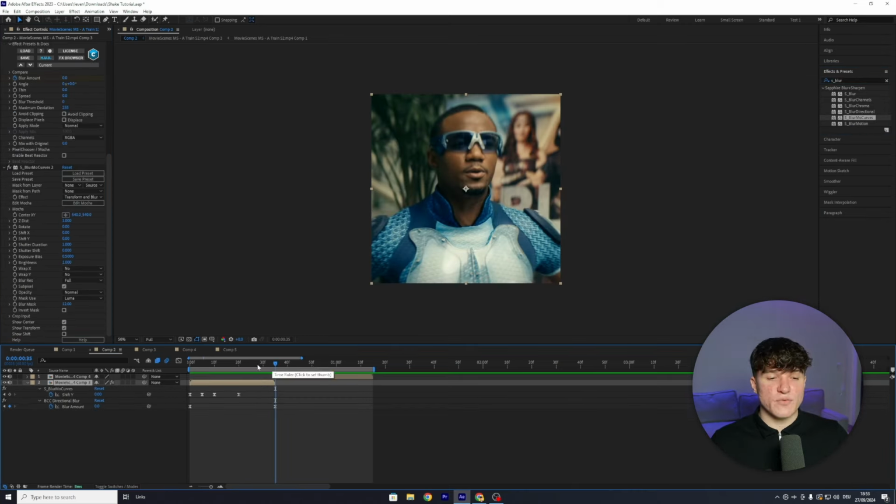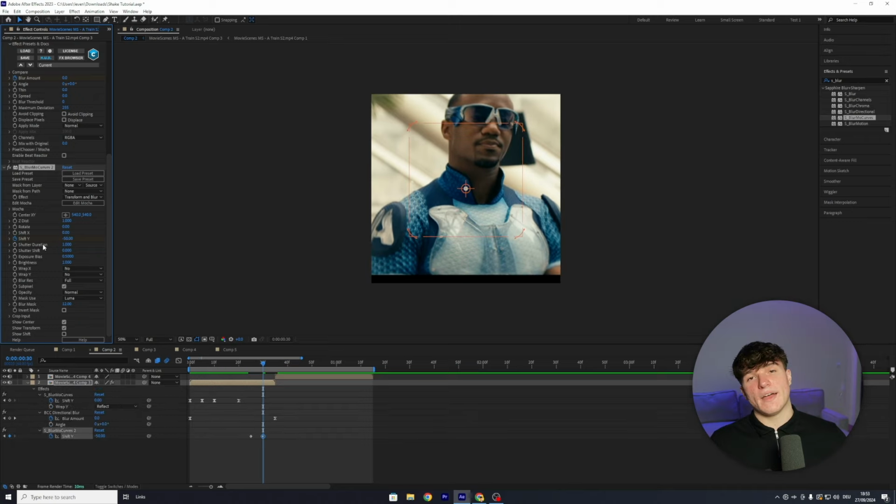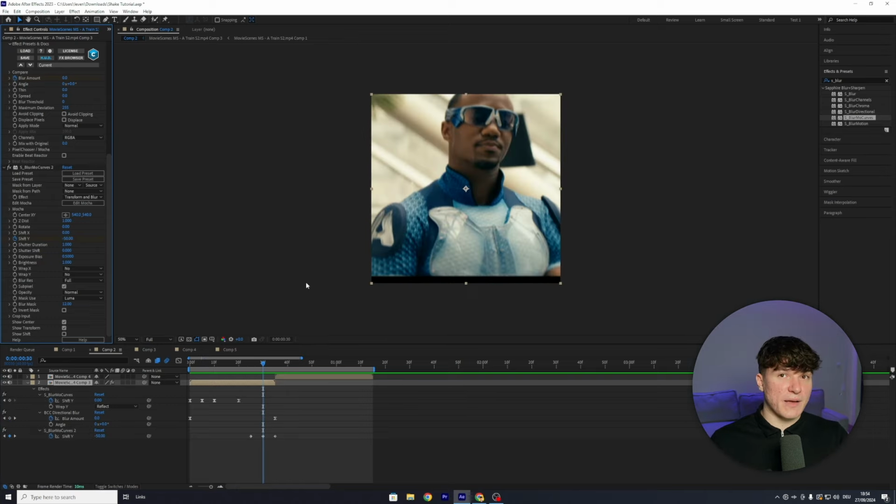Then we're going to go ahead a few frames before our clip ends and set another keyframe for the shift Y. Leave it at 0 and then go approximately 5 frames ahead. Then put the value to negative 50 and lastly go to the end of your clip. Here we're going to put the value to 100. To get rid of the black bars, again we're going to change our warp Y from no to reflect.